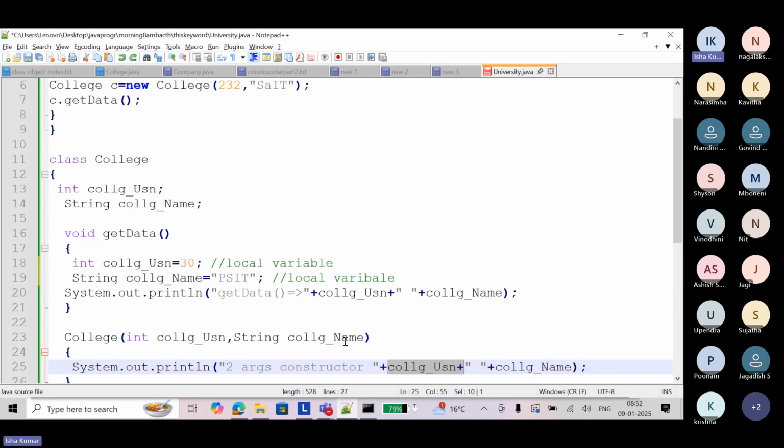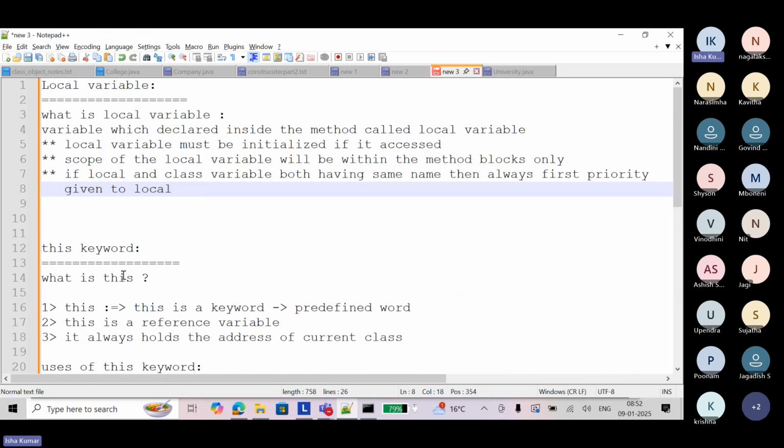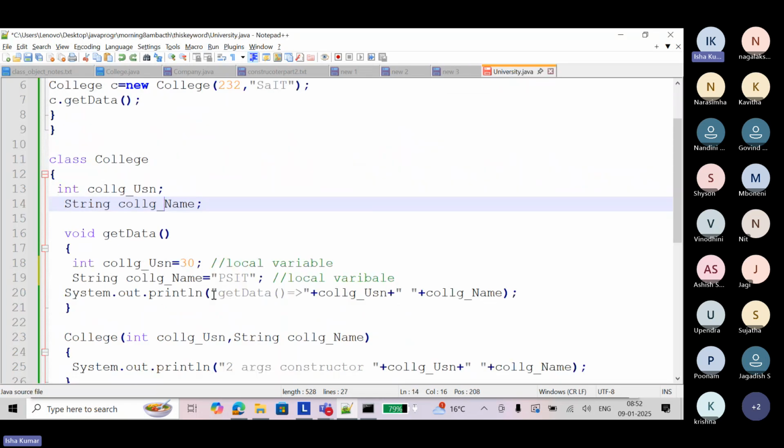Now the question is how can we print this college USN and college name? Programmatically, you can use the this keyword. Yeah, that only I told. So we will see this. This is the conflict here. How can we segregate between the local variable and class variable if both have the same name? The problem occurs when all have the same variable name. But in that also you should identify which one is local, and which one is global, meaning class level.